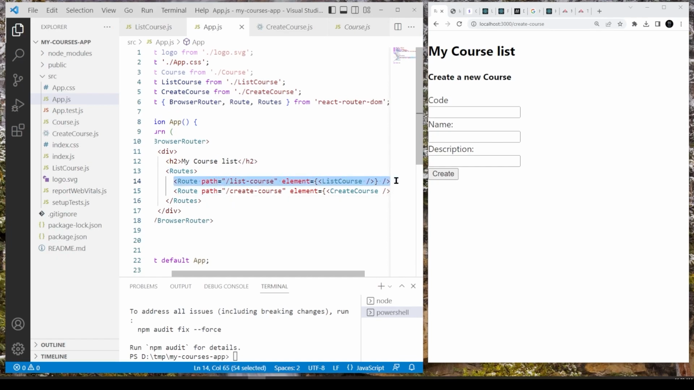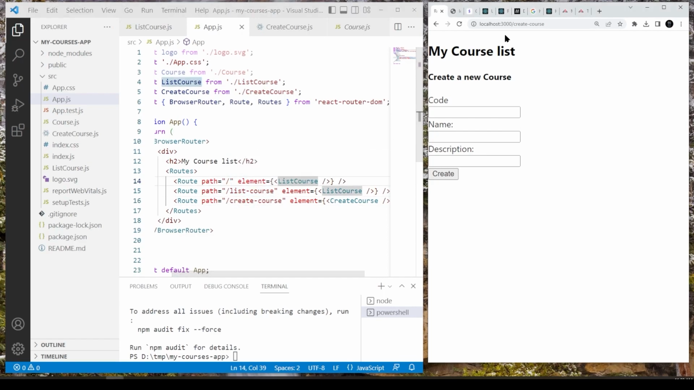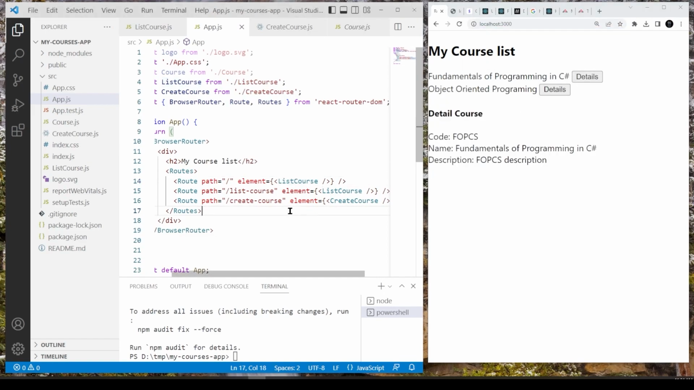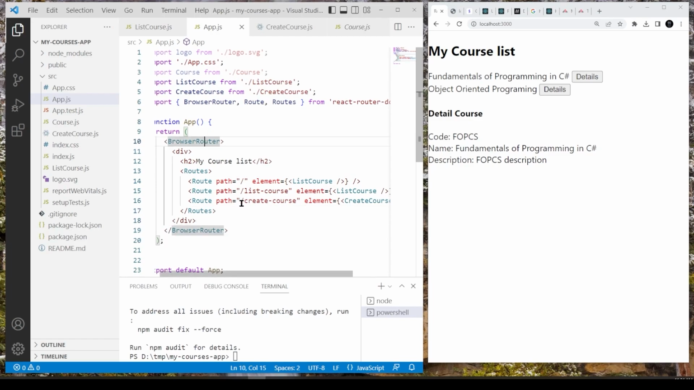So for example, I can create different paths for only one component, right? So maybe if the path is actually the root one, then I can still load this list course component. So let's run it again. You see, now it's the root and then this list course component is loaded. So congratulations, we end with the routing to load different components in different URL paths.